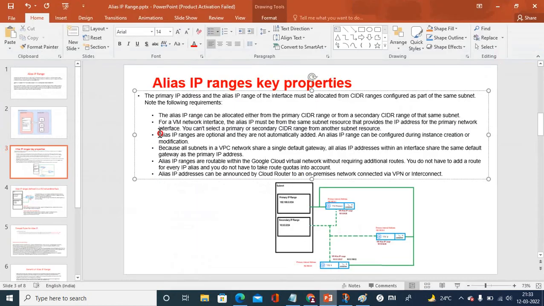Now, alias IP ranges are optional and they are not automatically added. And alias IP ranges can be configured during instance creation or modification. We can add the alias IP only at that time, once we are creating an instance or modifying that instance.